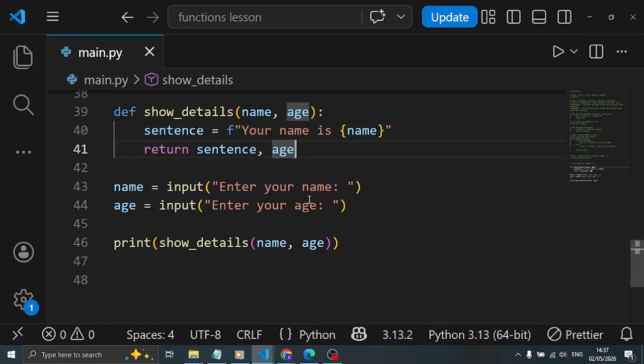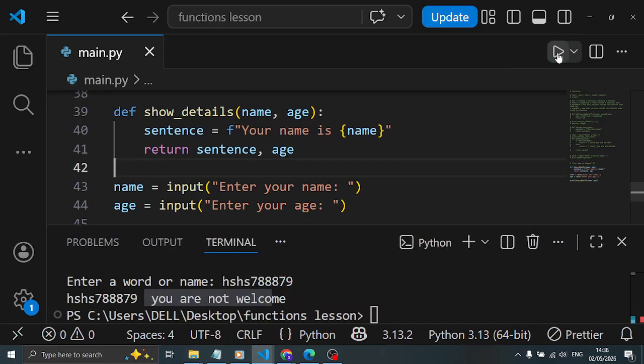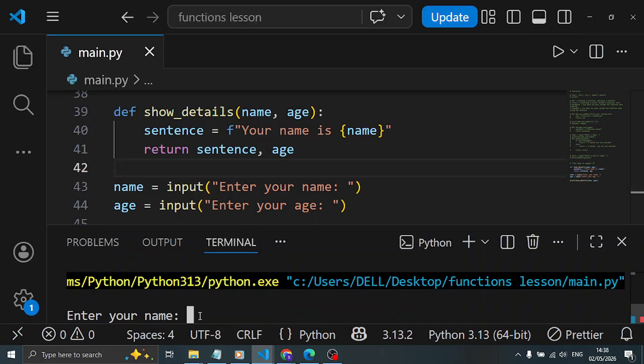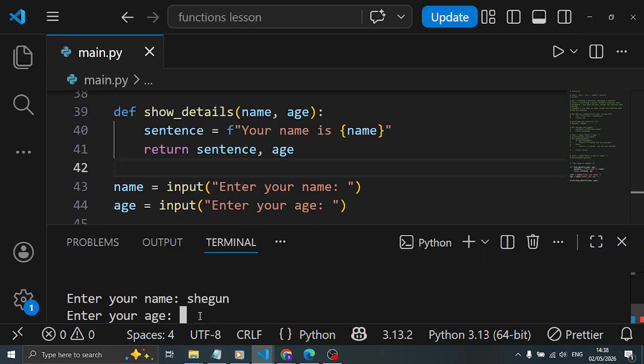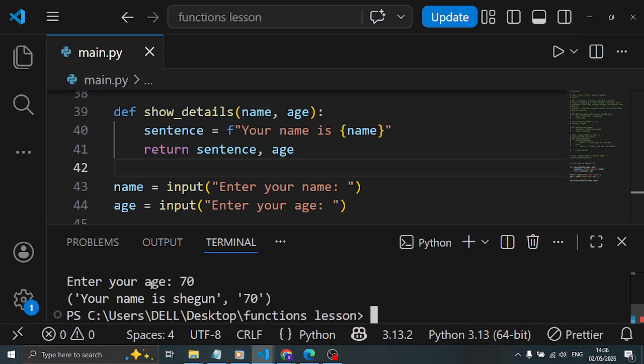But then there's a key difference between this and what we've been doing so far, which is what we are going to see once I run this code. Once I run it, it says enter your name, I'll say Shegun, enter your age, I'll say 70. You can see it says your name is Shegun, comma 70.